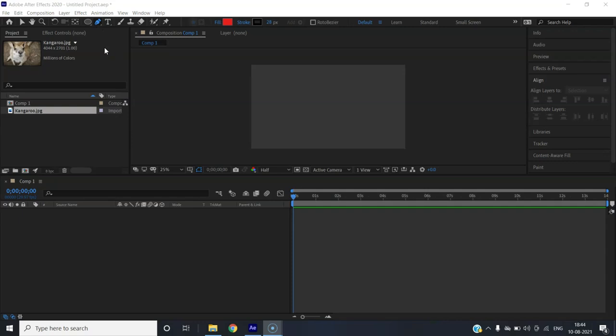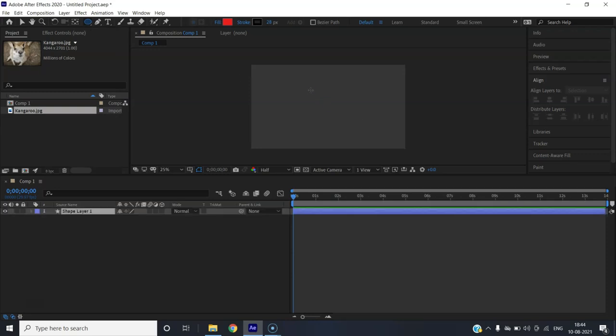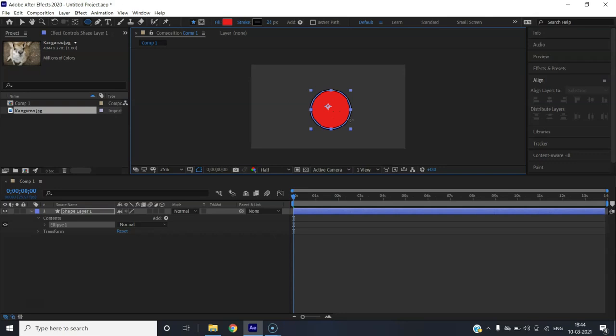So let's know about the alignment. Let me create a shape here. Let me create a circle. So I have pressed shift and I can click to create a circle. Click the selection tool and as you can see I have a circle here.